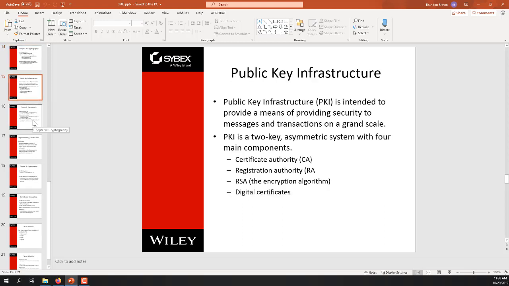Public key infrastructure is intended to provide a way for securing messages on a very large scale. So take the entire internet, for example. All of our registrars that we have, the GoDaddies of the world, and Amazon is their own registrar now, and the other ones that are out there, like Layer 3 is a registrar, they all provide certificate authorities. They can make up certificates for you. They have a root authority to do so.